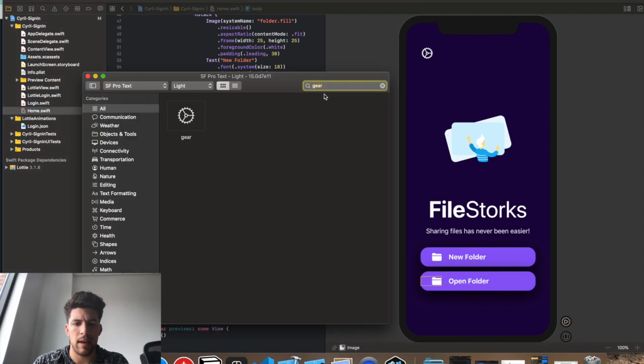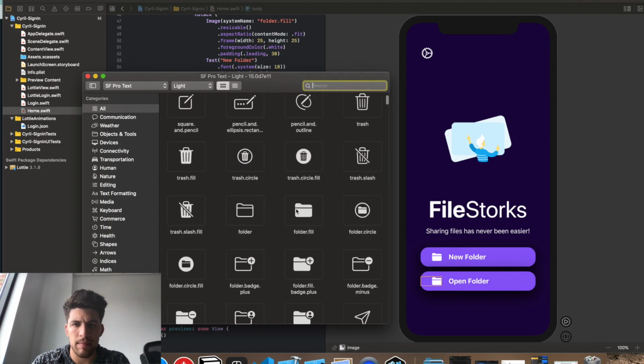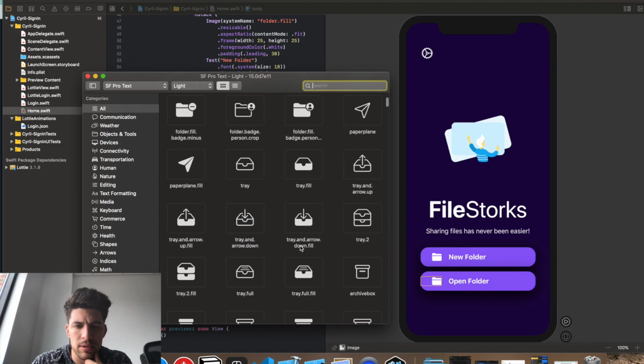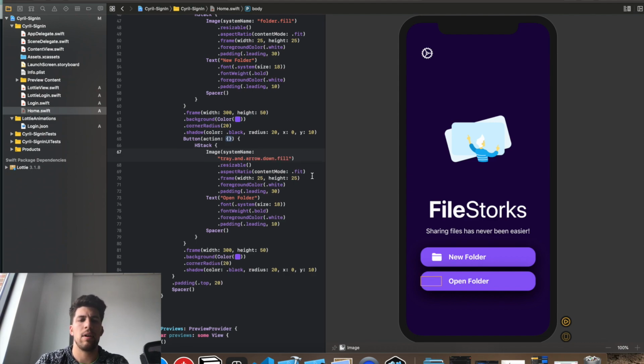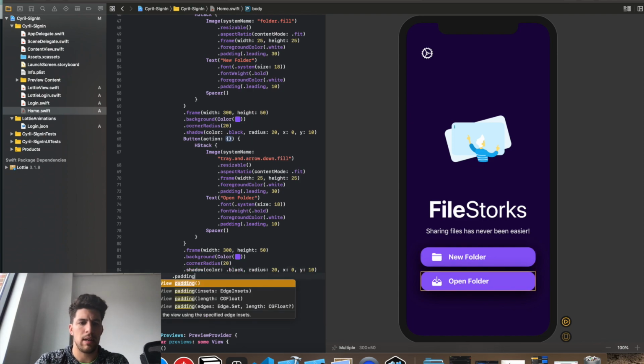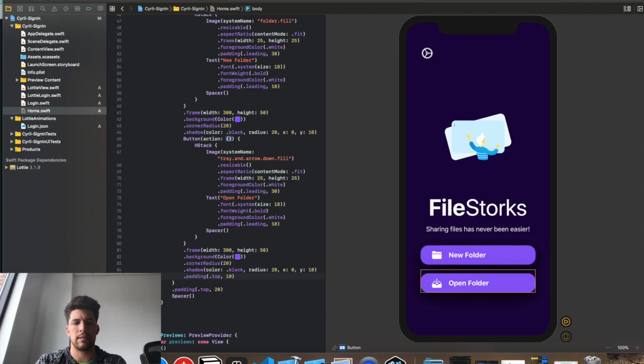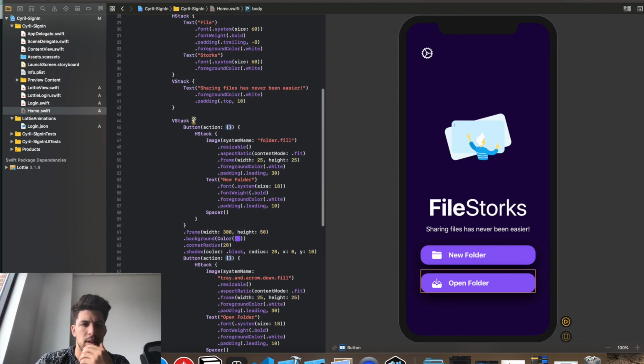Open, and then right. I don't have his symbol, so I'm just gonna use this one. Tray and arrow down fill. Okay, that's good. Now add spacing. Okay, dot padding, dot top, and we're gonna do 50. I think it's 10. Okay, perfect. All right, it's looking good.